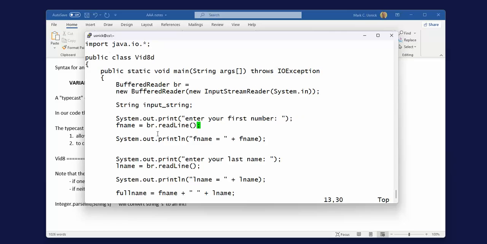Okay, now the thing is, we would get compiler errors galore here because I got rid of F name and L name and full name and so on. But we're going to work our way down. So we know what readline is going to do. It's going to stop our program and wait for the user to type something in. When they do so, it's going to return whatever they typed as a string and assign it to the variable on the left. Uh-oh, we got a problem. The variable on the left doesn't exist anymore. I just got rid of it.